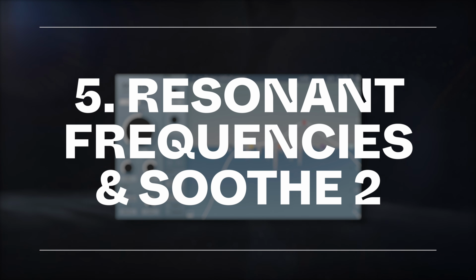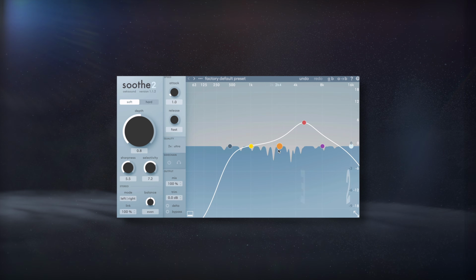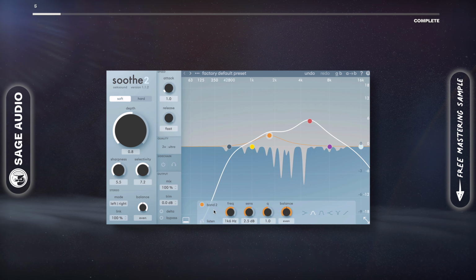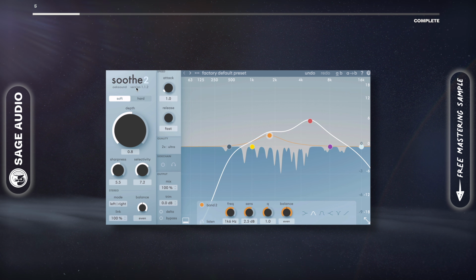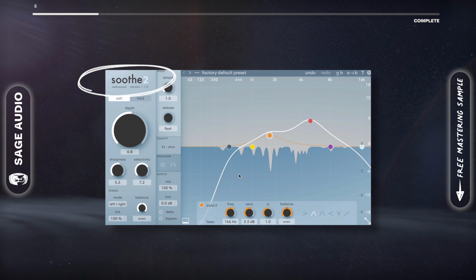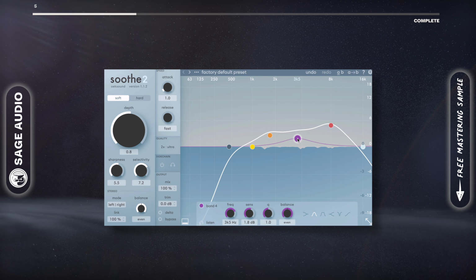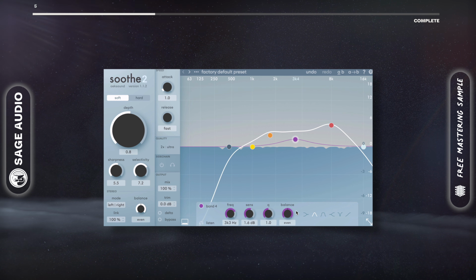Resonant frequencies, and Soothe 2. Because vocal notes are changing, so too are the resonant frequencies. With that in mind, attenuating them can be challenging, but Soothe 2 lets you do this dynamically. Now, know that you don't need to use this plugin, but it does help with some subtle issues that arise when you're working with vocals.